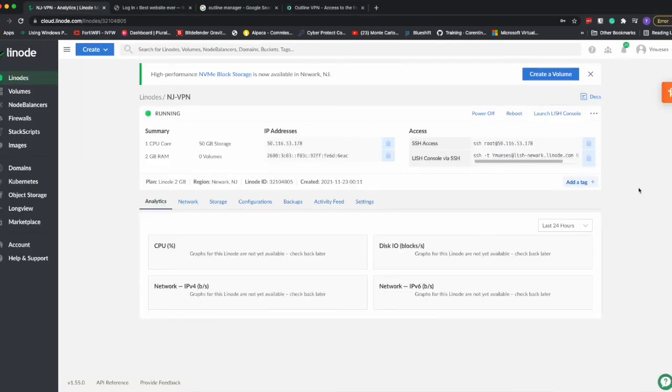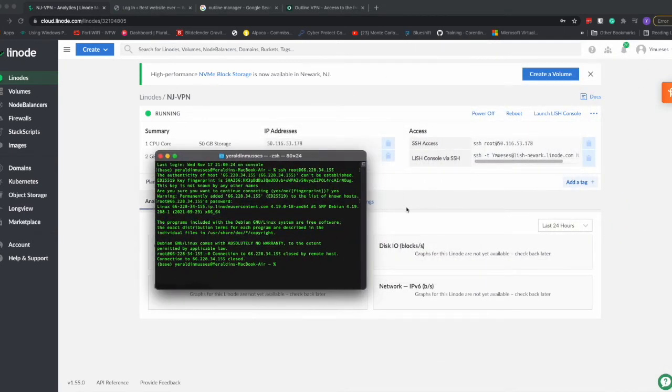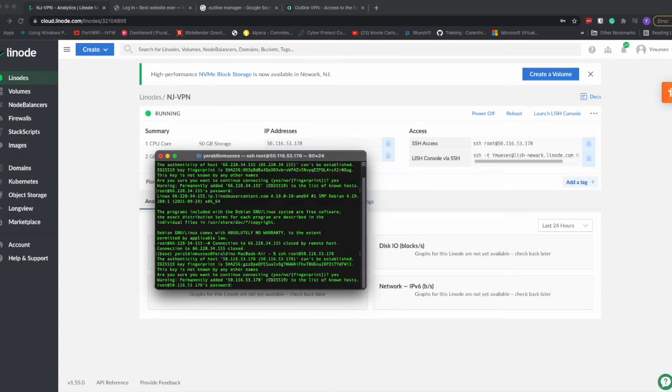Okay, now this is done. You can go ahead and SSH into your server. So open up a command terminal. Go ahead and SSH into that server. So SSH root at 50.116.53.178. You want to type in yes right here. Now go ahead and type in your password.